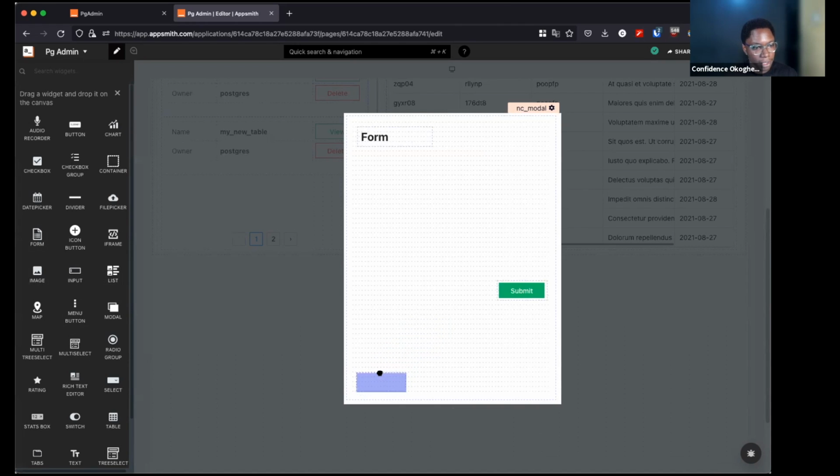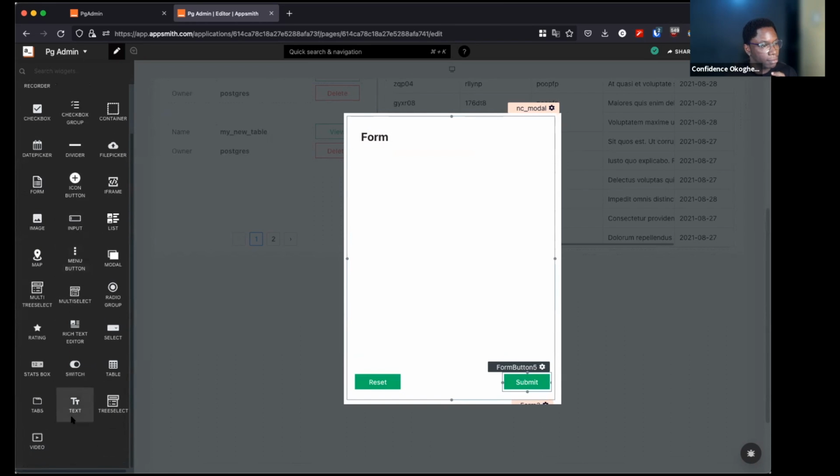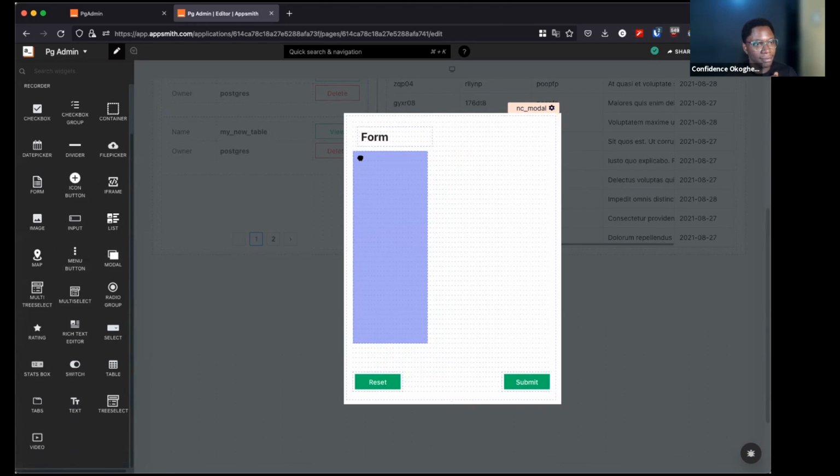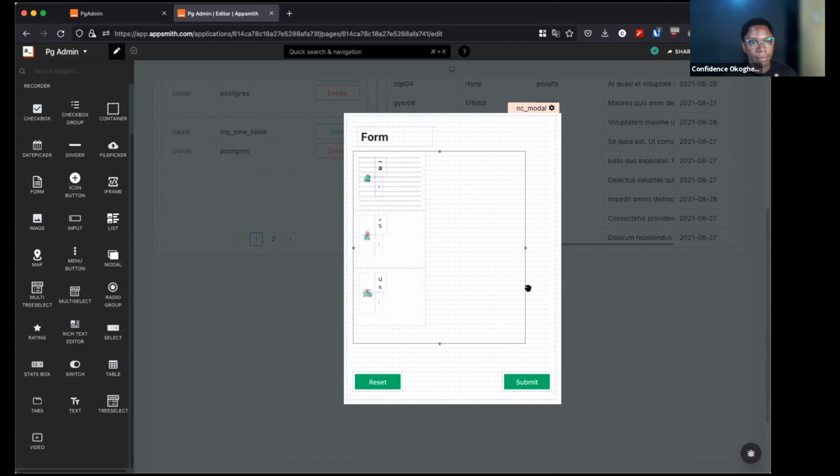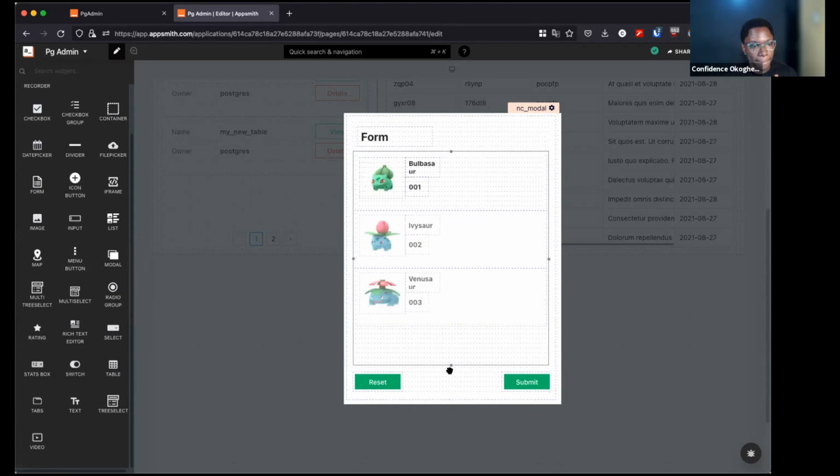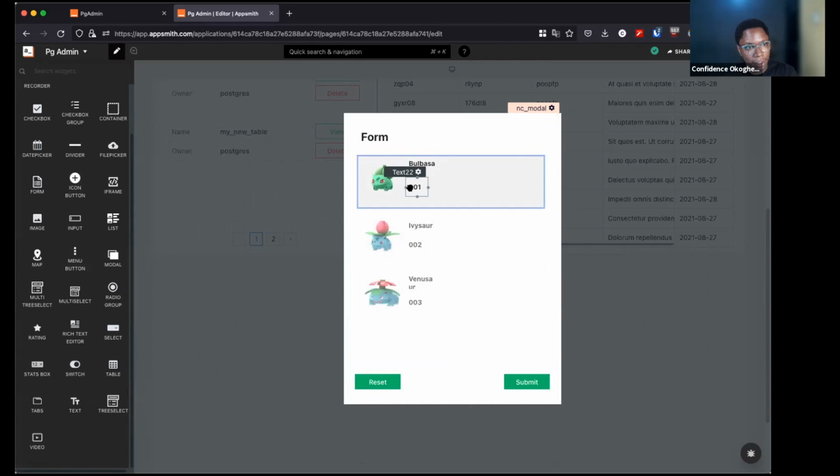And move the reset button to this end, and also the submit button to the other end. And we'll need a list widget inside of this. So let's bring in a list widget. All right, this is the list widget. All right, we have the list widget here. All right, so now I can clear this out because I would not be needing this.